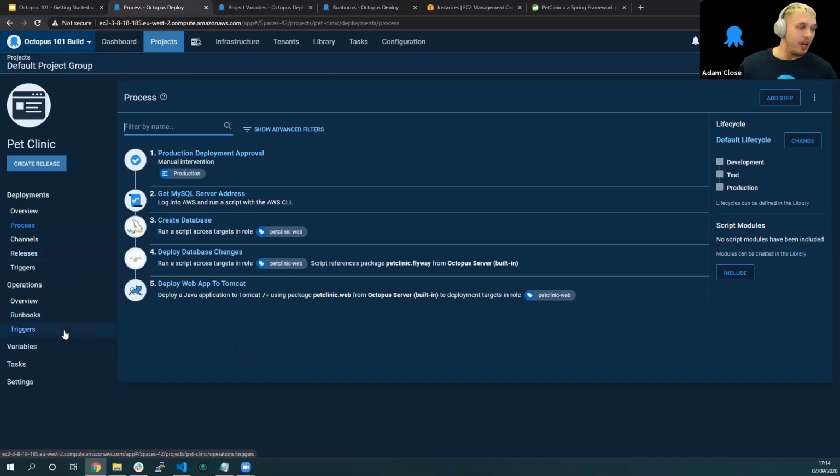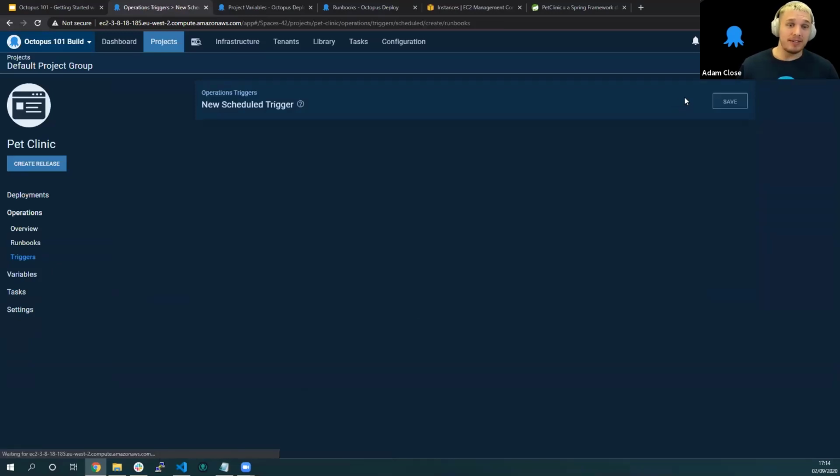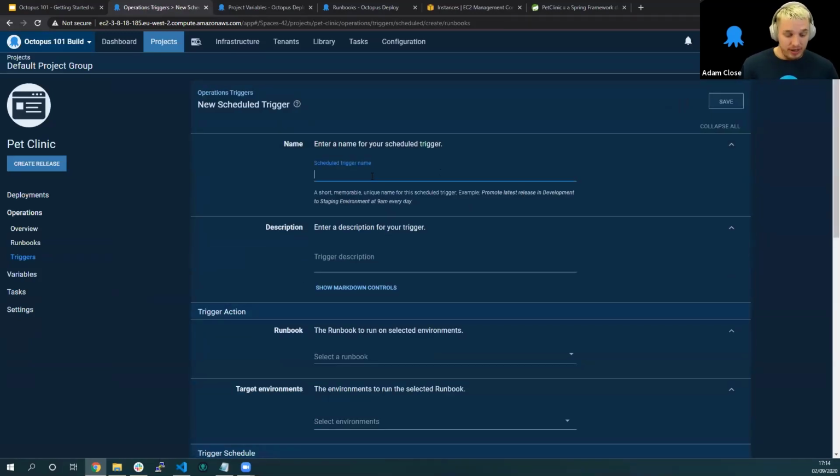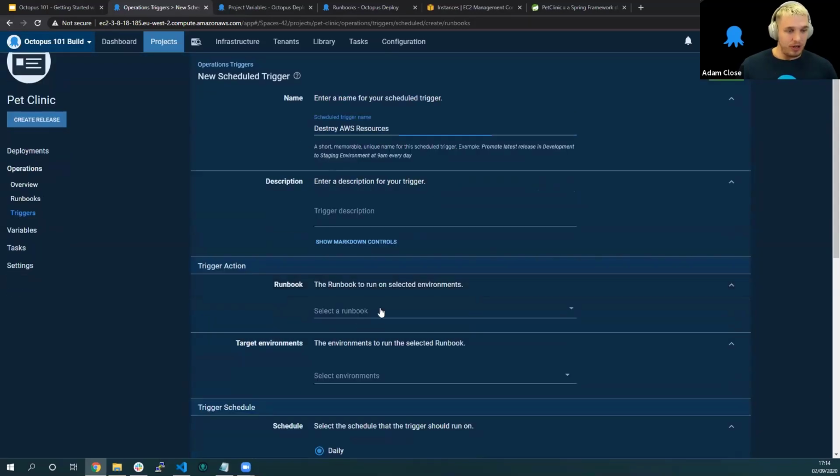Another way of doing this is through triggers. So this is probably one of the coolest things about runbooks and provisioning infrastructure in any cloud, whether it's AWS or Azure. Go to add schedule trigger. So I'm going to say destroy AWS resources. What we can do in this trigger, we can specify an action. So we're going to specify the teardown infrastructure runbook.